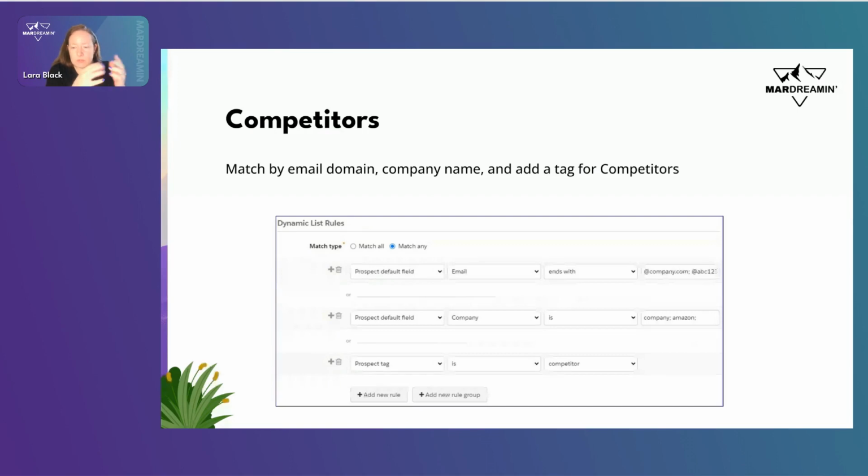So if you see one or two as a competitor, you can just apply the tag and then they'll hit this dynamic list. This is a really convenient way if you're wanting to send them to the recycle bin. Here's all your competitors at once. Go visit this list, send them all to the recycle bin, get rid of them.